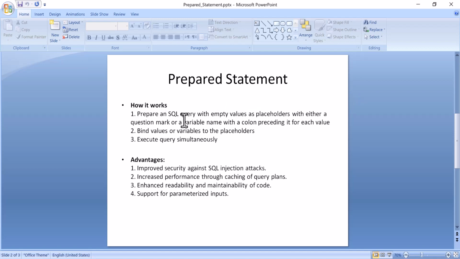It prepares an SQL query with empty values as placeholders, with either a question mark or a variable name. If you use a variable name, then you will have to use a colon in front of it. I will show you that, no problem, and then you will understand. Then I will bind values or variables to those placeholders and execute the query. Okay, so it actually works this way.